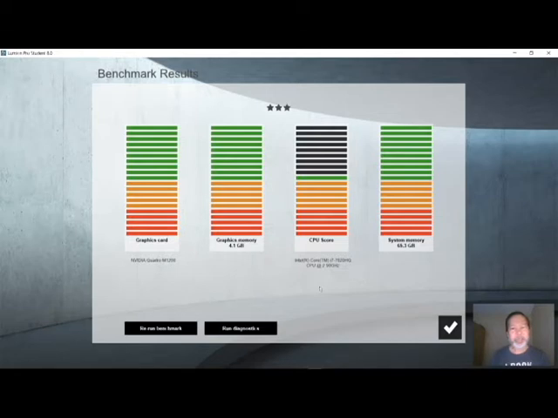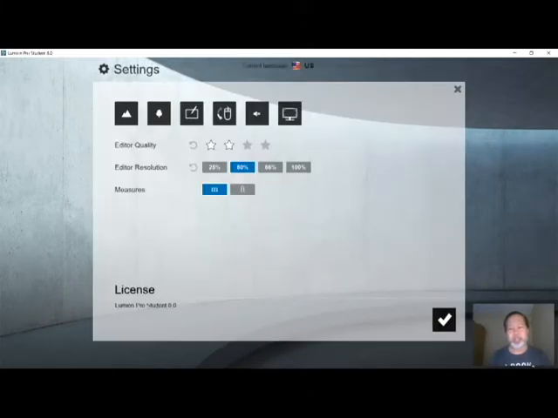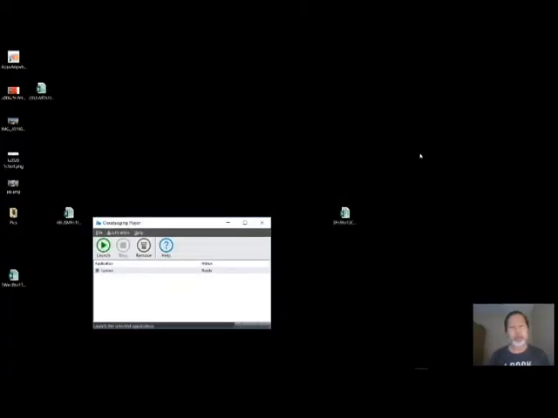Here in Lumion 8, to find the benchmark, you need to go back and under settings, you'll see that we have our editor quality set to 2 stars. So if your computer is slow, try not running it at the highest quality. Go medium quality or even low quality. And then for your editor's resolution, set it to 50% or maybe even 25%, depending on the speed of your computer.